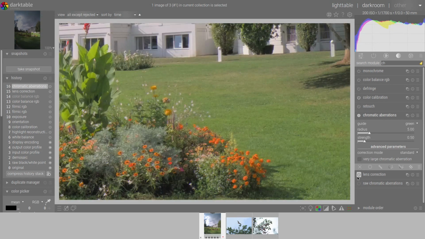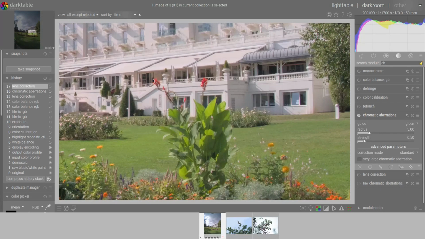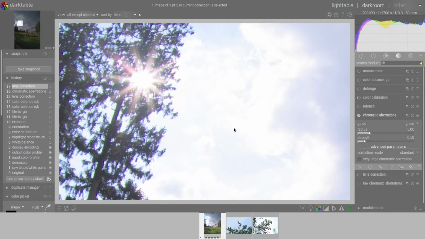But I will show you how to handle the case where lens correction doesn't work well. I will disable it and do everything only with a chromatic aberration module, and we'll see that in this image the challenge will be to preserve the colors in the flowers, because we have a lot of flowers with colorful colors. Okay, so I go back there.